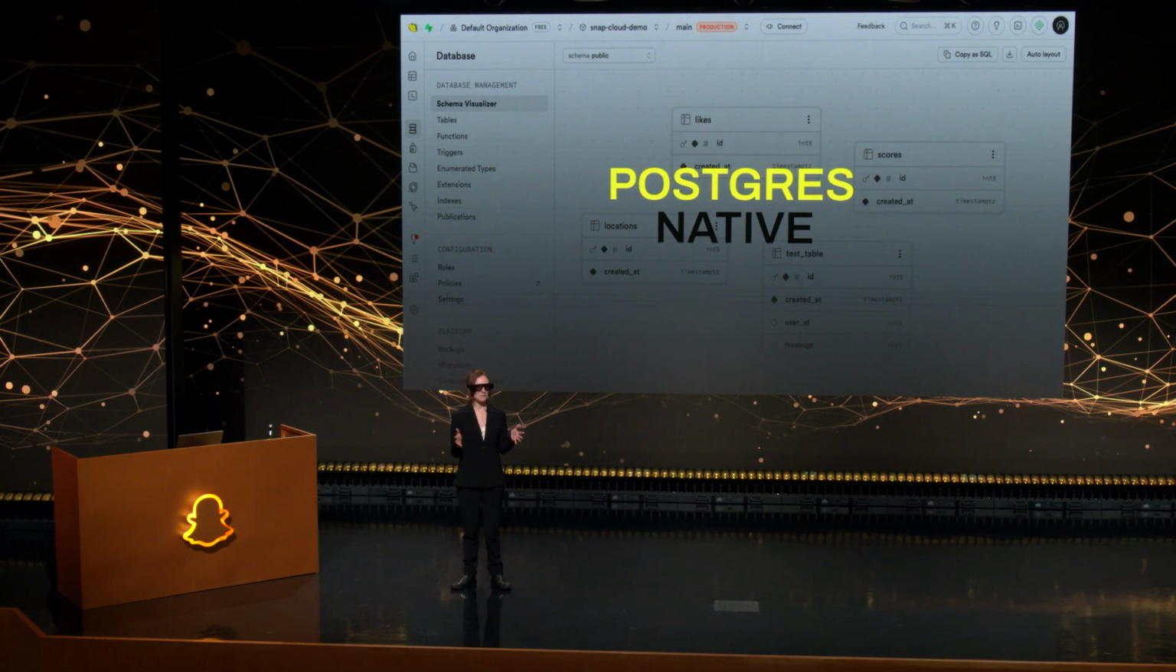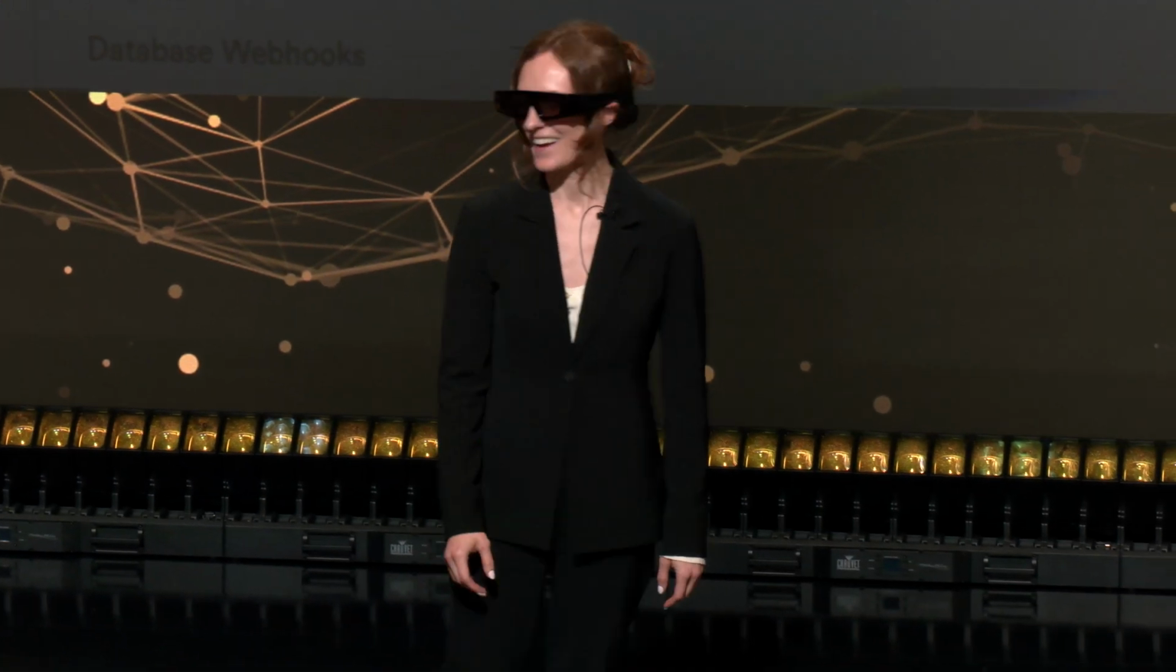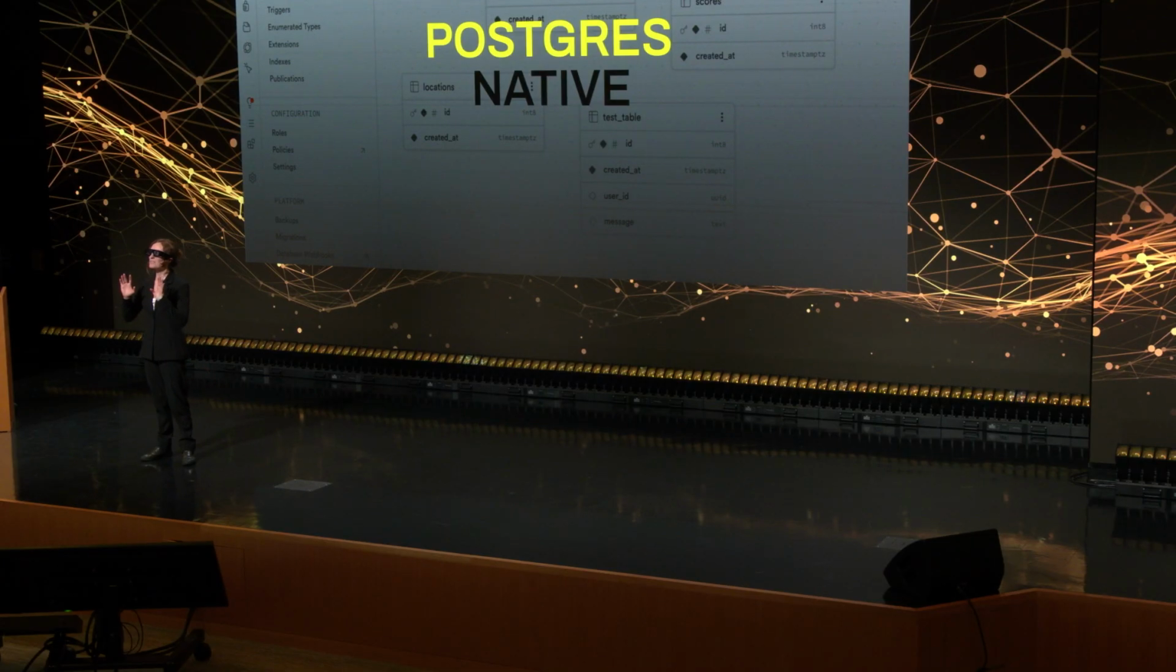Okay, how many people know what Postgres means? Oh my gosh, I'm sorry. I underestimated you, I'm sorry. Well, okay, I didn't want to leave anyone out because we stand so much to gain from anybody who hasn't used Snap Cloud. If you haven't used it, I hope that this talk convinces you that this is for you.